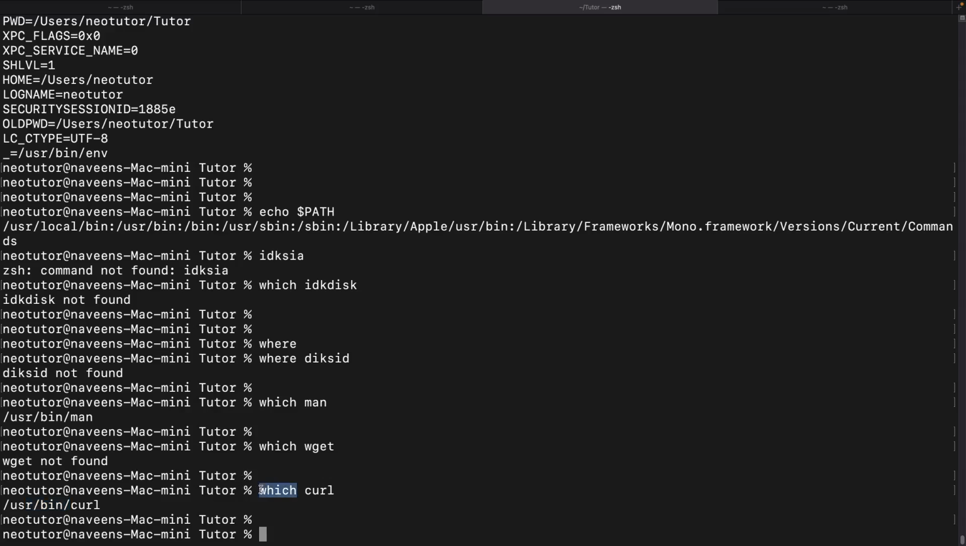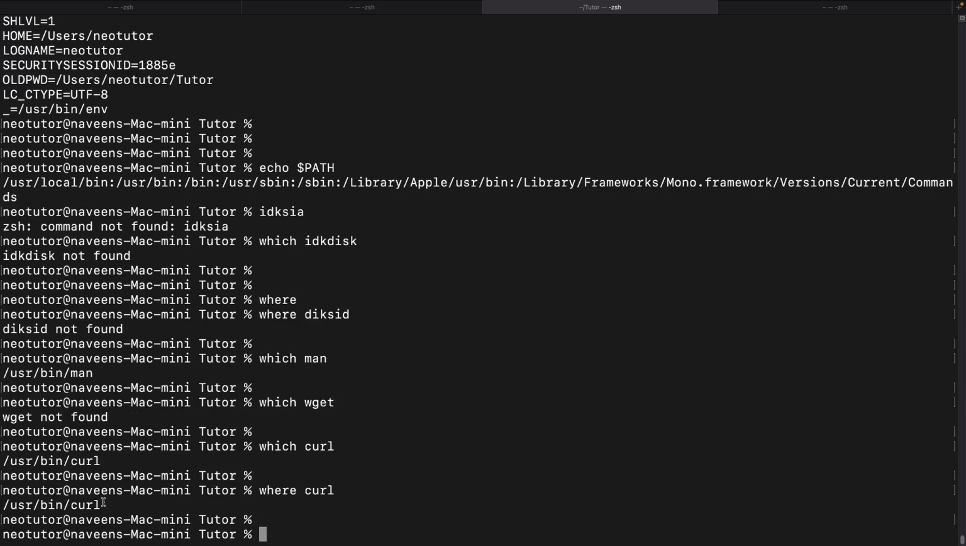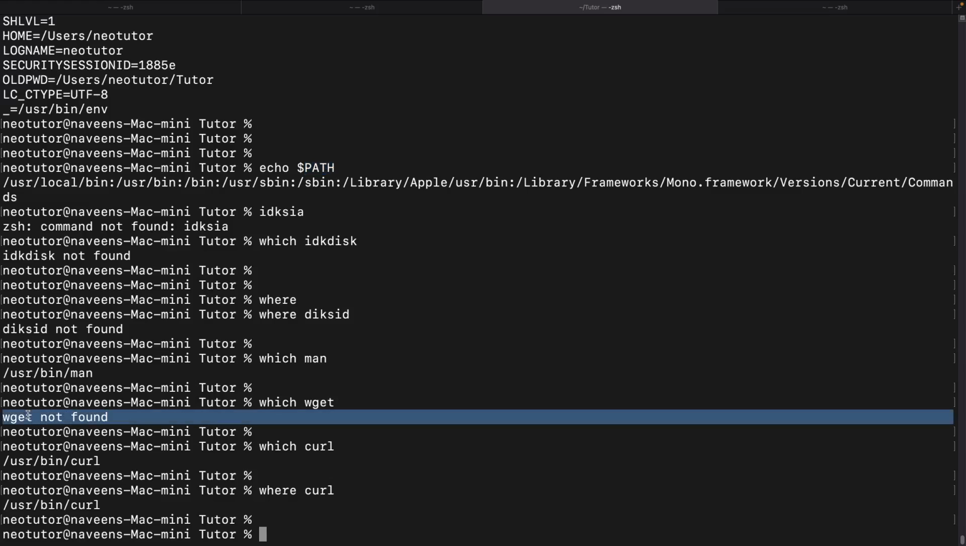Okay, so this command which or where is used to get the location of the command. I'm able to use this curl command because it is available in one of the paths here. So which curl gives /usr/bin/curl. If this curl command is not available in any of the paths that the PATH environment variable holds, we will get command not found. Same way we got here, wget not found.